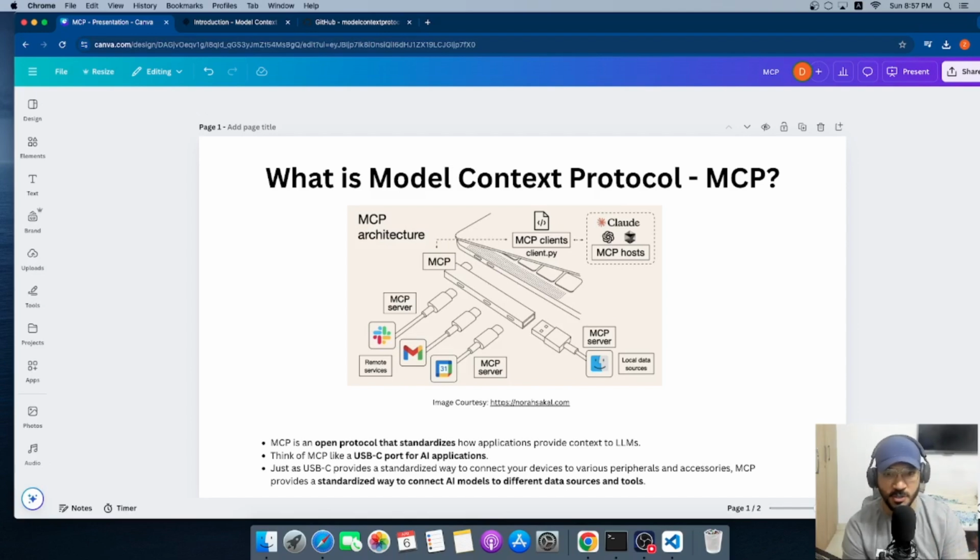A brilliant illustration is something that you're seeing on the screen that perfectly captures what MCP is. This illustration is by Nora Sakal. I have linked the website here as well. MCP is essentially an open protocol that standardizes how applications provide context to LLMs. This was essentially created by Anthropic, I think, late last year, and they're calling this the USB-C port for AI applications.